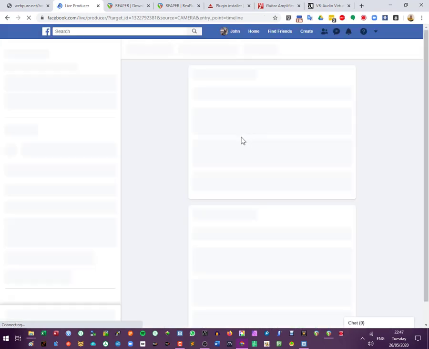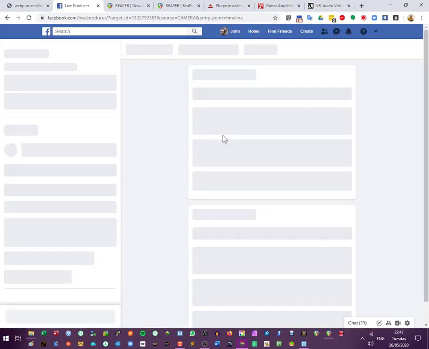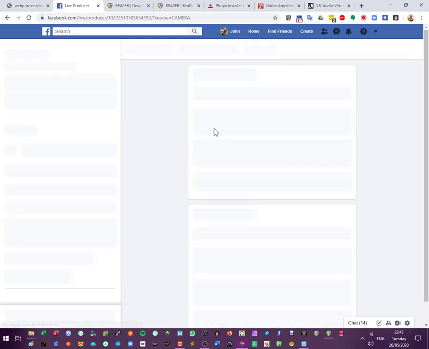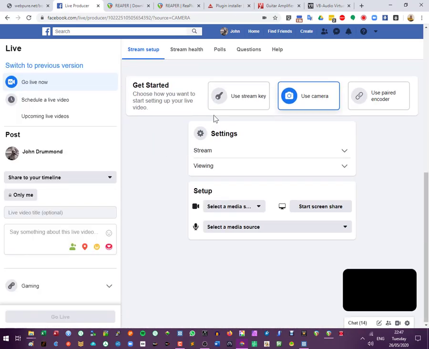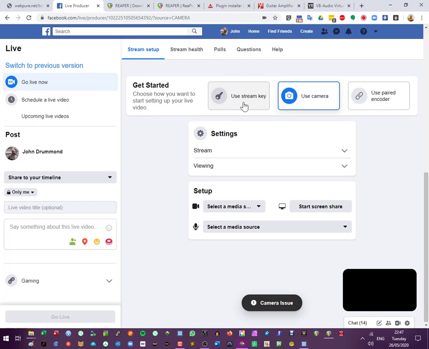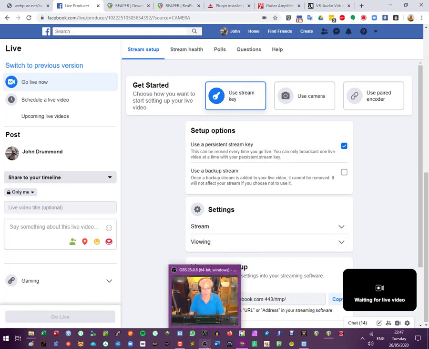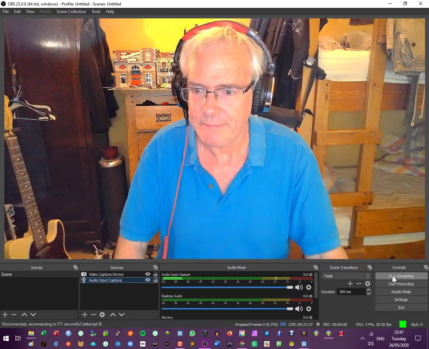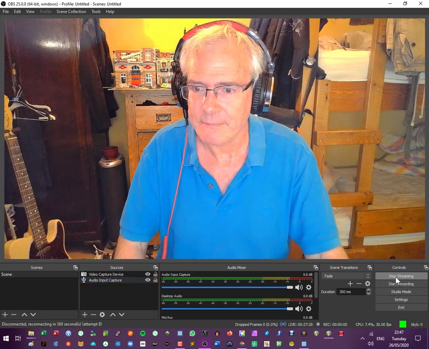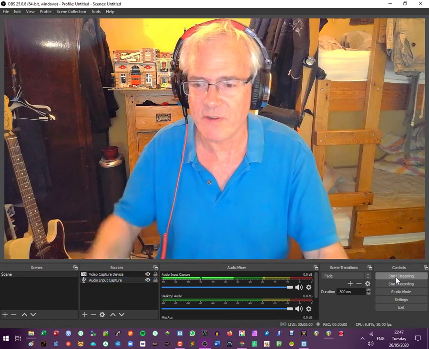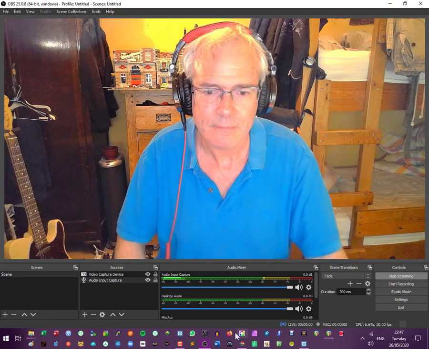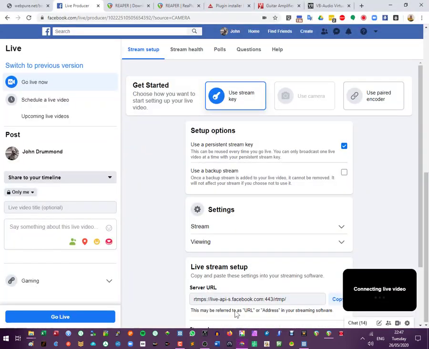OBS knows how to go live. All we've done with OBS is get rid of its microphone input and replace it with the restream input. I know it can't get the camera because OBS has already got it. We use the stream key. Going to my timeline, start the stream in OBS. Actually, it's still streaming from before, so you have to stop it and restart it. Connecting live video. And let's have a go.